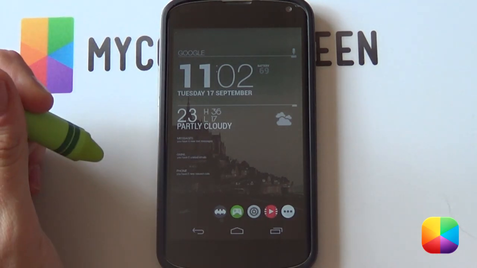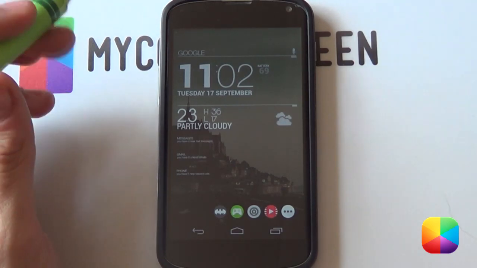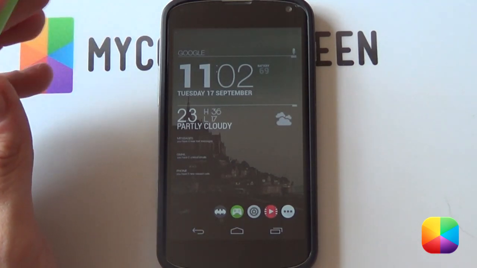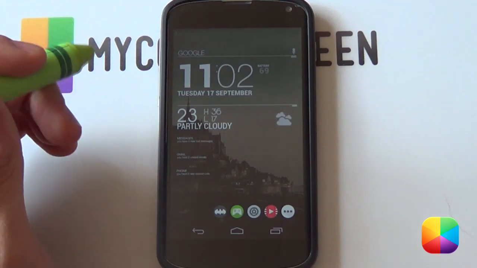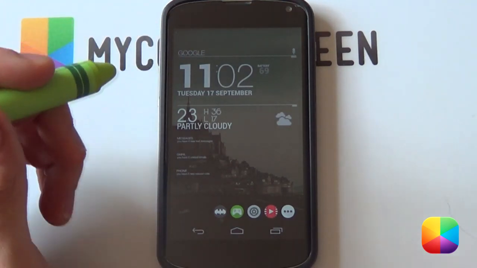Now, if you're still not too clued up on how to use UCCW and what exactly hotspots are, I do recommend checking in the UCCW tutorial in the link below, as it pretty much goes through everything that you need to know in order to master this amazing app.